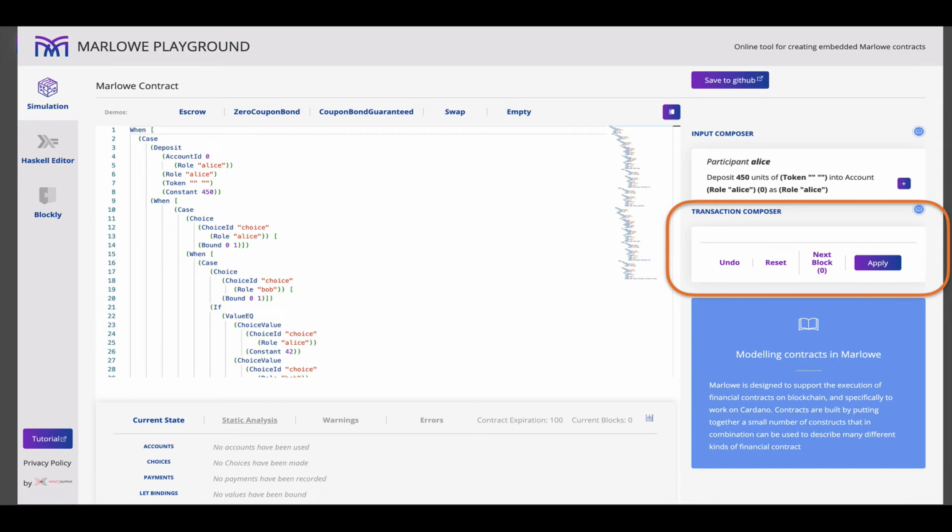You'll see as inputs are added, they will be put into the transaction composer. And the controls beneath that allow us to do a number of things. They allow us to apply this transaction, which will move the contract forward. It allows us to move the block time forward if we want. But also we can undo the previous move that we've made by pressing undo, or we can reset the contract right to its initial state by pressing reset.